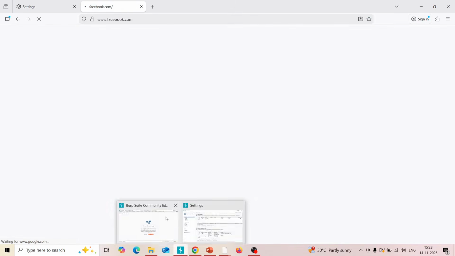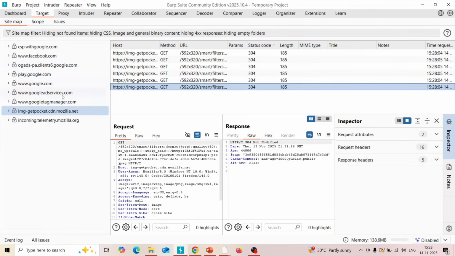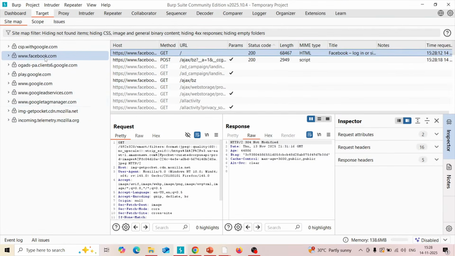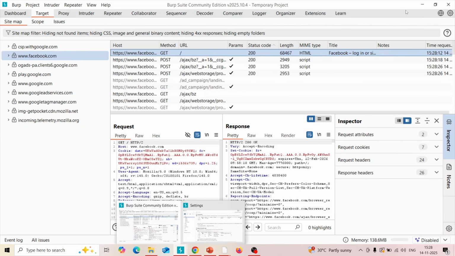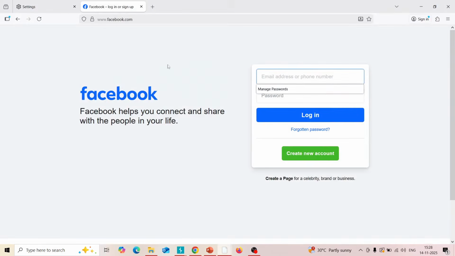So go to the Burp Suite. You can see it is capturing. The Facebook all activity will be captured over Burp Suite, and you can see the request and response. So this is one way you can do the settings.